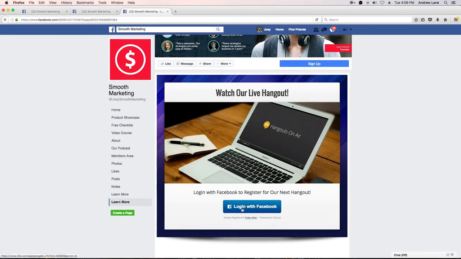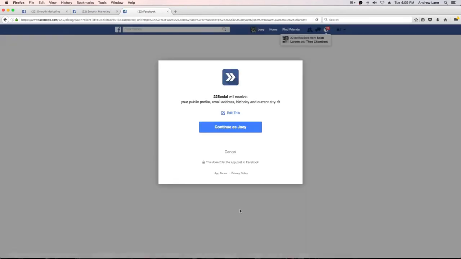You want them to click that button. Now they're going to log in with Facebook. And this is where they're going to see that one-click Facebook allow page, right? Continue as Joey, receive your public profile, email address, birthday. They can edit this and continue. So it's one click lead capture right here, okay? This one click, now he's in your SRM.